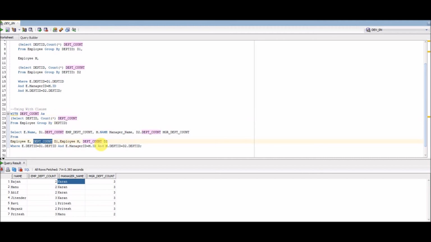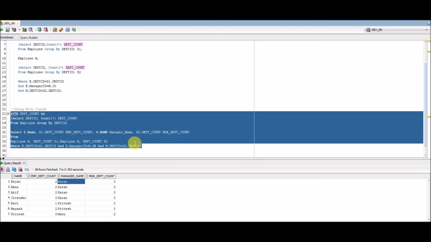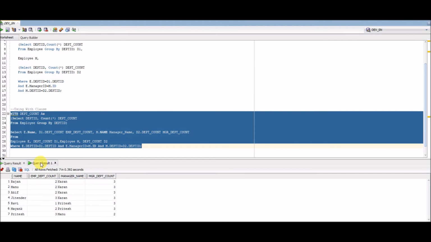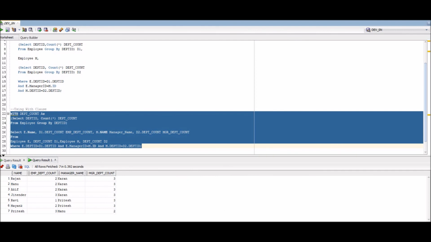So here I'll be using 2 sets of this common table expression. One is for the employee's department, to get the total number of employees working in the employee's department number, and another is for their manager's department number, to get the total number of employees working in his manager's department ID, right? Let's just try to execute this and see if we get a similar result or not. So if you see, we have got the same result as we got from the simple query, and this result is after using the with clause.